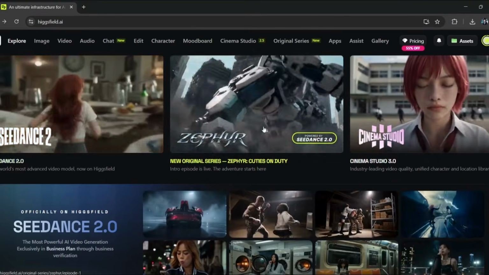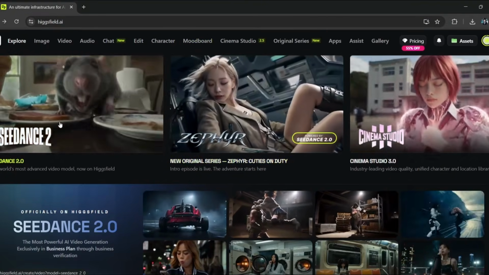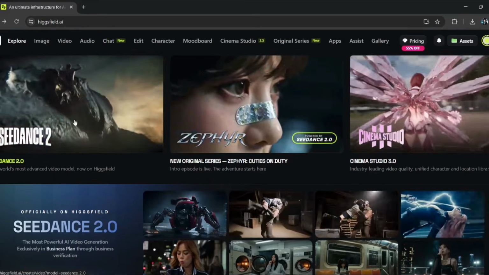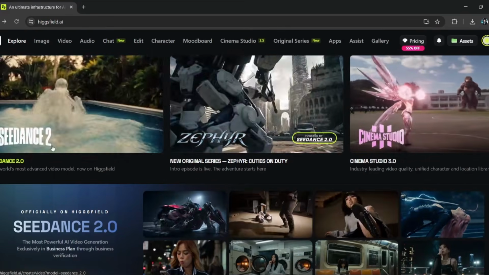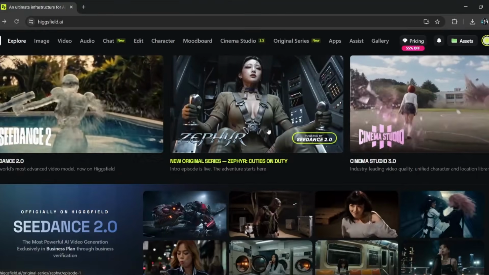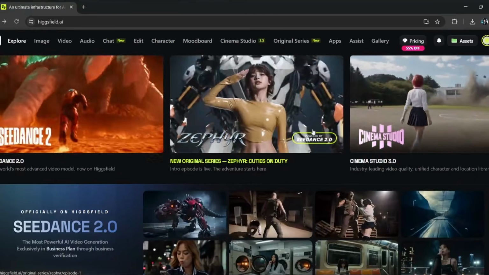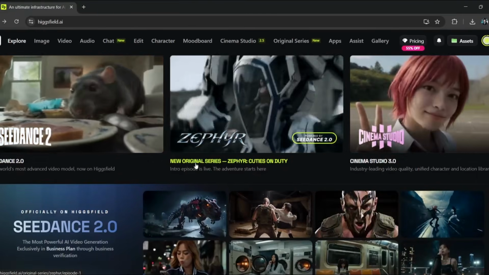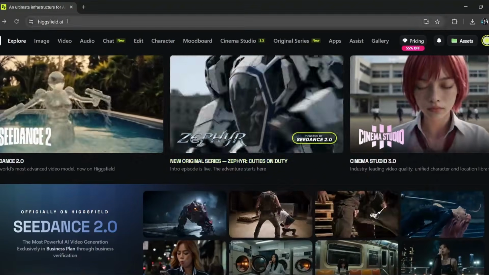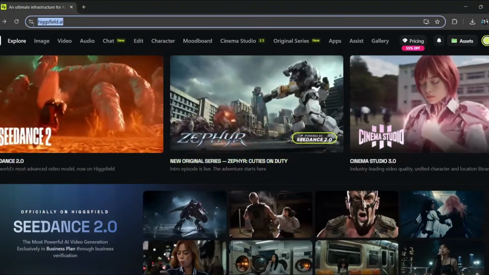As you can see, this thing is actually insane. The level of control you get is just on a different level. Now, real quick, before you go try this yourself, Seedance 2 isn't officially available in the US and Japan right now, so if you're in those regions, you might not be able to access it directly yet.